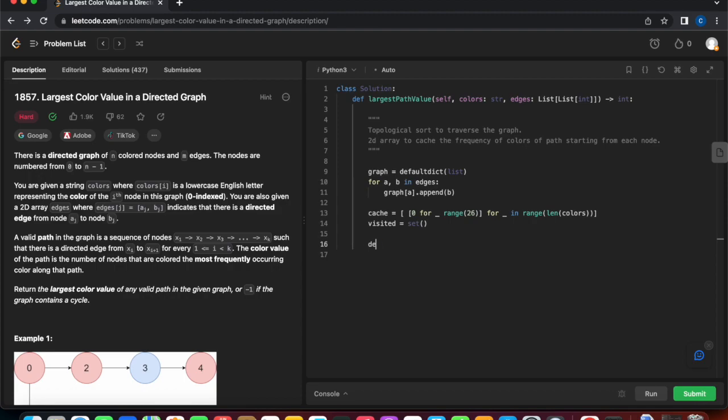So now let's start on the DFS search function. For the DFS search function, I will pass one variable, which is the node, and another, which is the path.